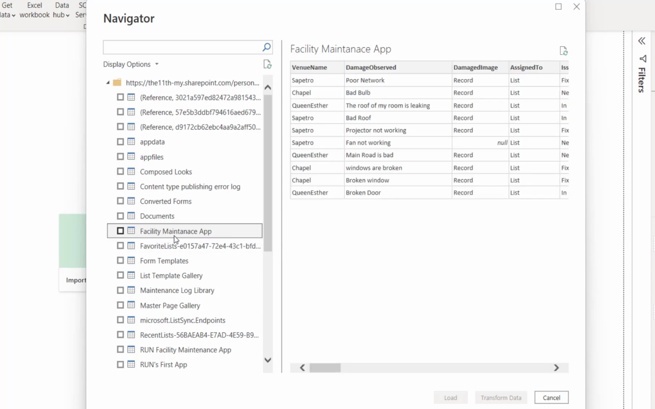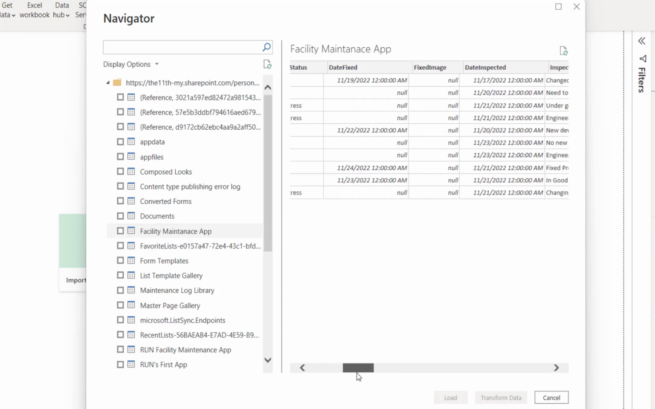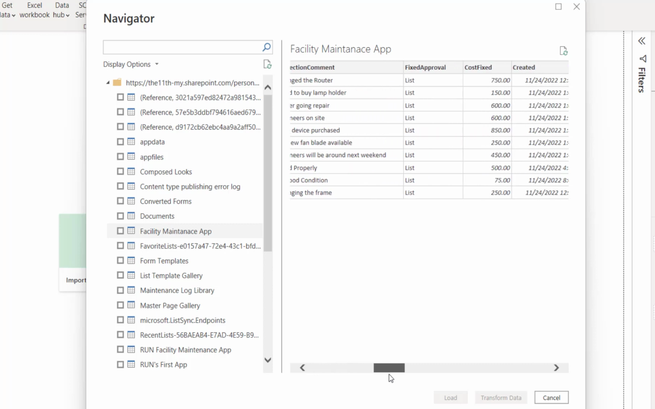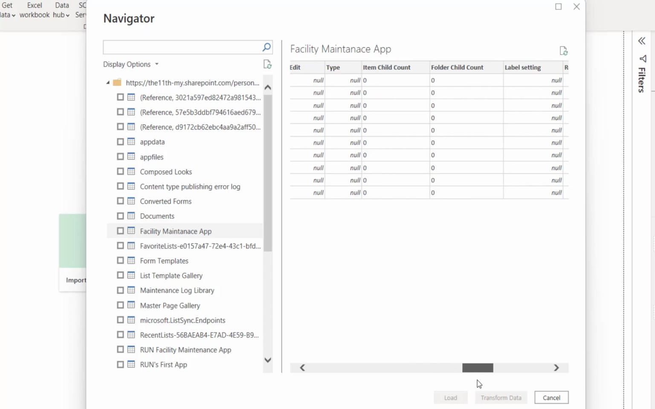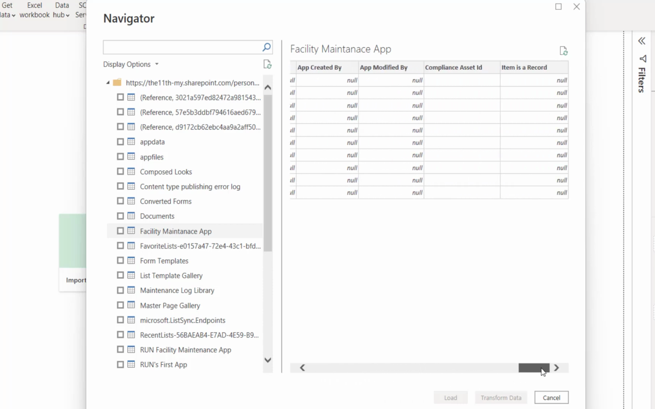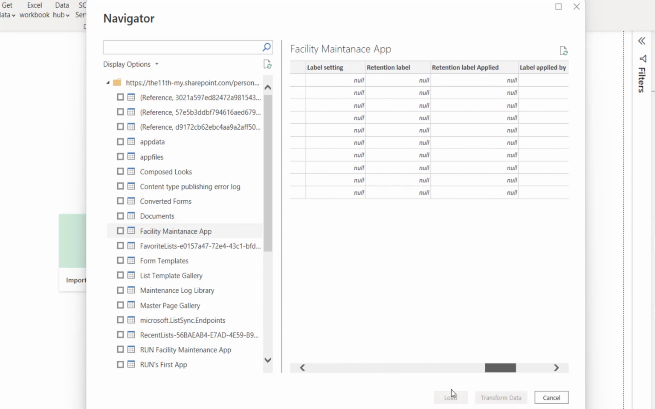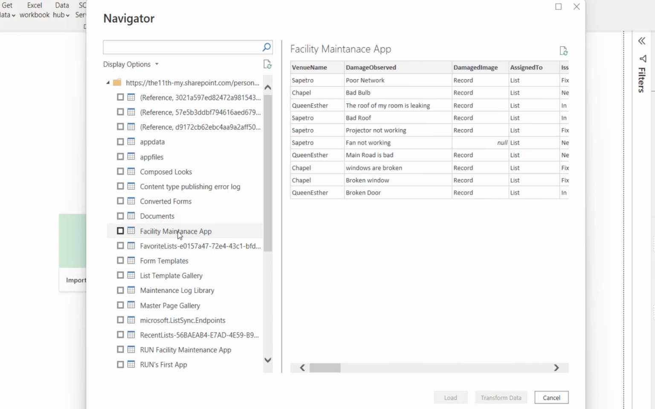Once I click on this Facility Maintenance App, you can see a preview of that application, and then I can scroll to the side just to view my data points. I can see everything here. Okay, and I'm going to check the box. Once you check the box, you see that the Load and Transform buttons come alive.